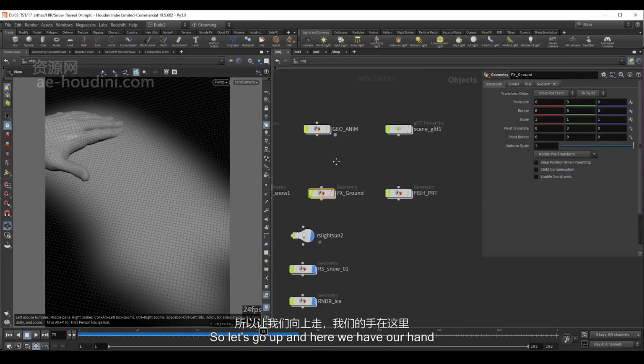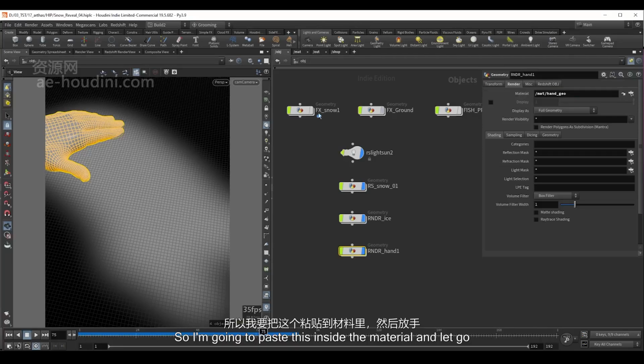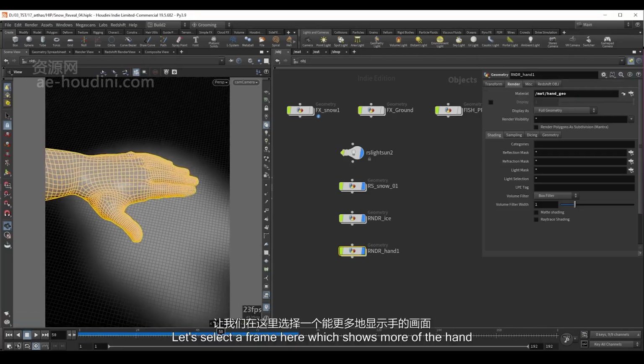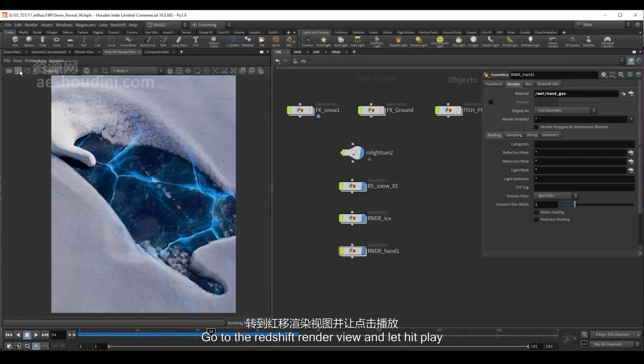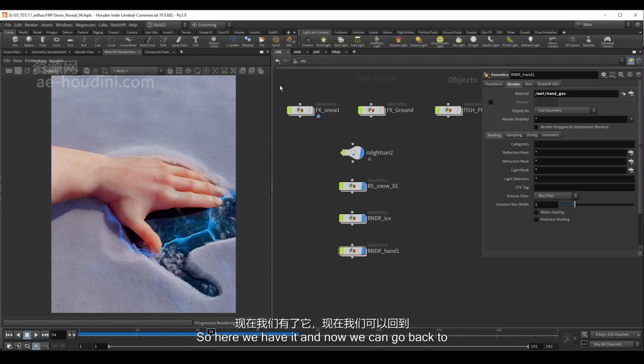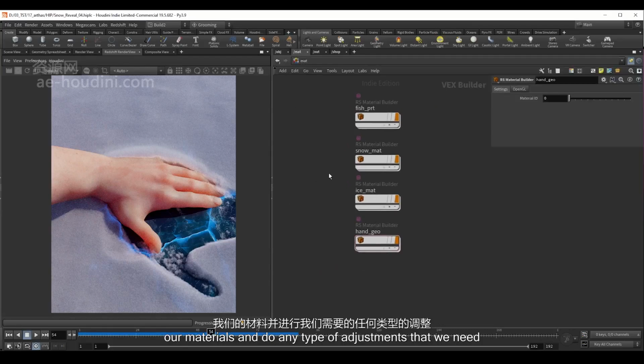So let's go up, and here we have our hand. So I'm going to paste this inside the material, and let's select a frame here which shows more of the hand, go to the Redshift render view, and let's hit play. All right, so here we have it, and now we can go back to our materials and do any type of adjustments that we need.